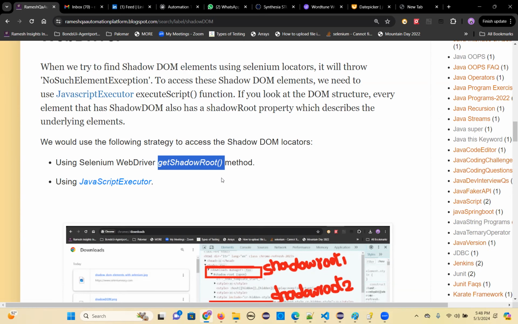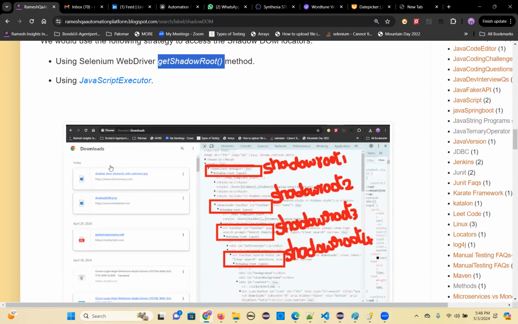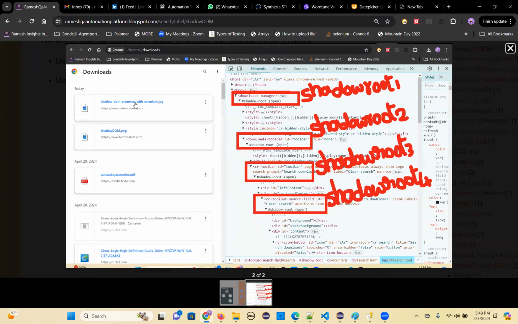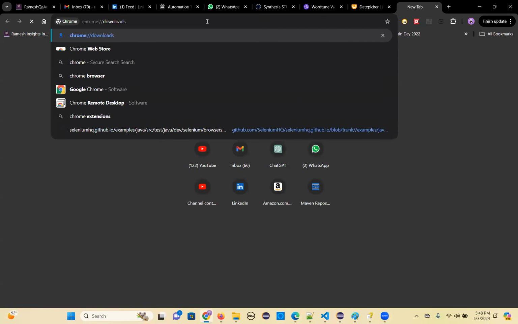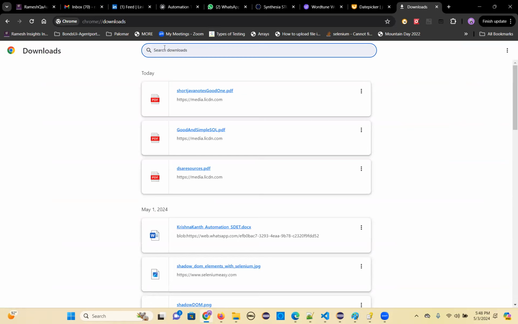But there will be many shadow root elements. One example is this one. If you use chrome://downloads, you can see here. Let me show you that. Chrome downloads. For example, I want to type something in this edit box. How can you type it? Suppose you want to identify this edit box.